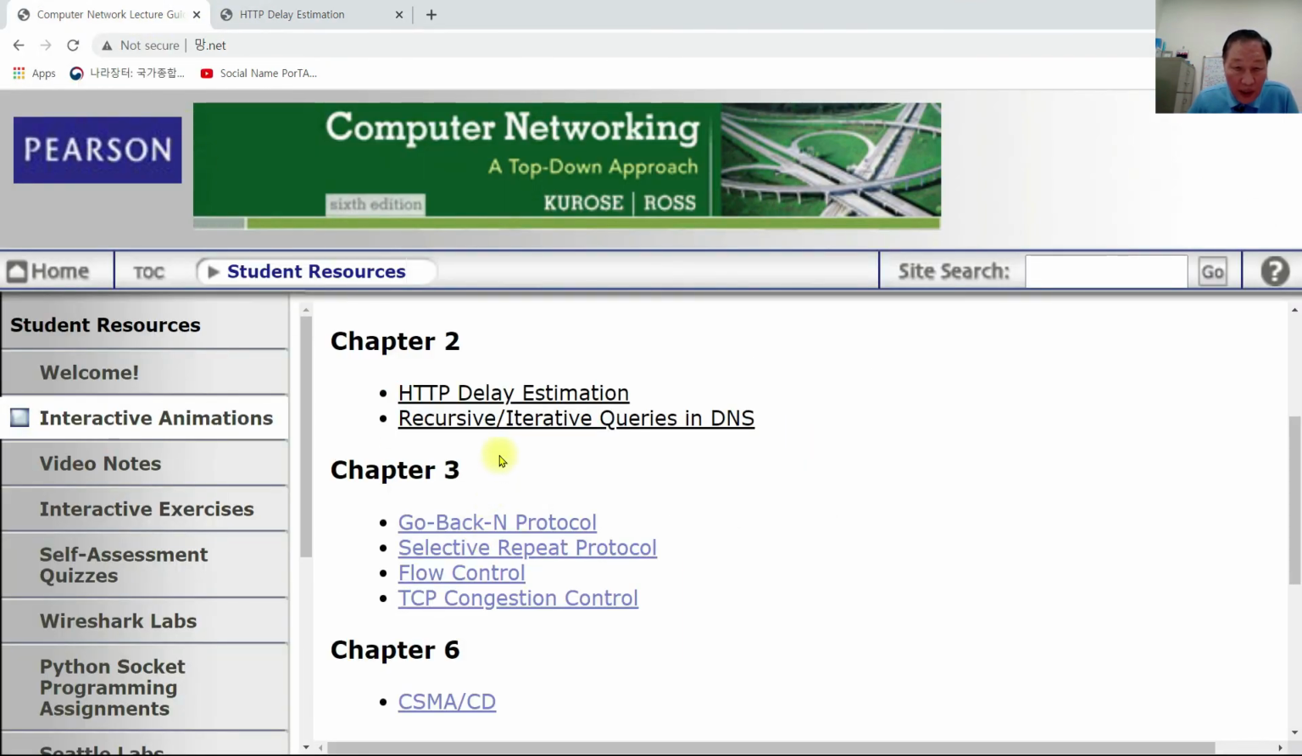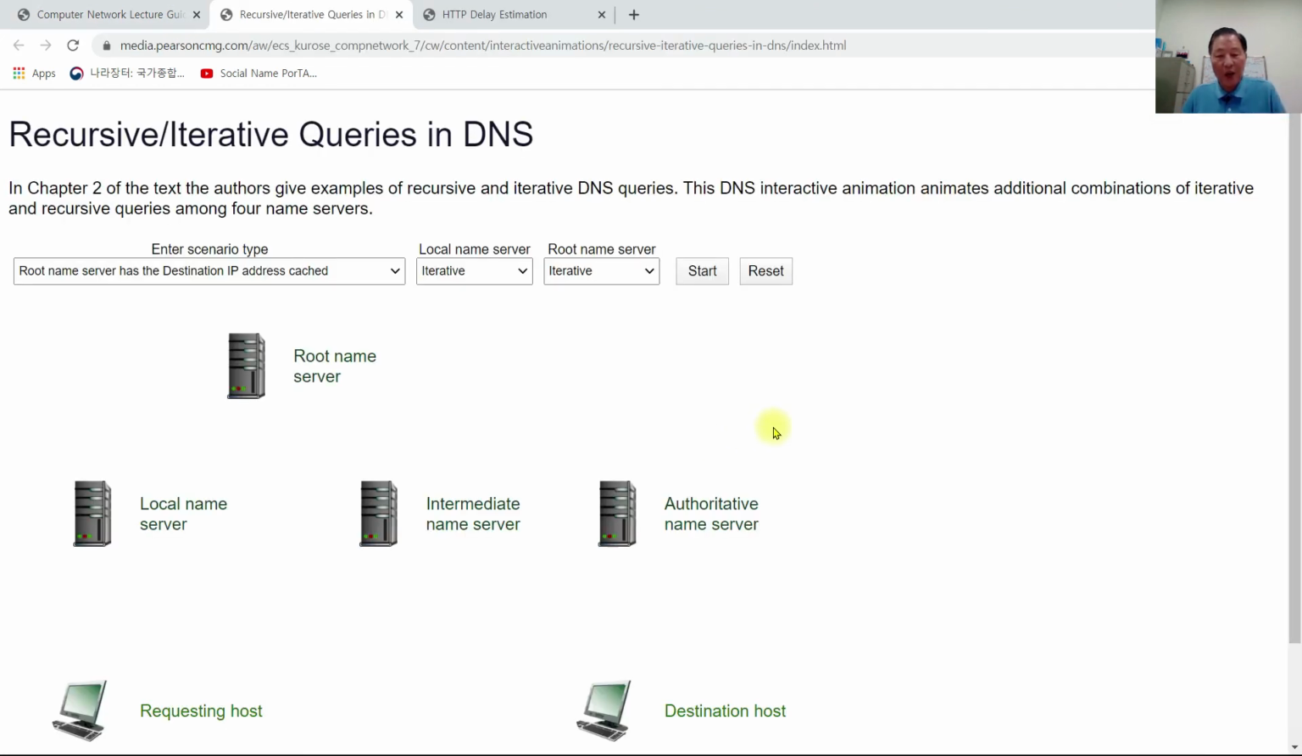Okay, next one is about the recursive and iterative queries in DNS. This one is about the DNS, and we just learned about this DNS. Thus, this one is new enough to understand right away. Recursive iterative queries. First, here we can choose. Here, let's read this one first.